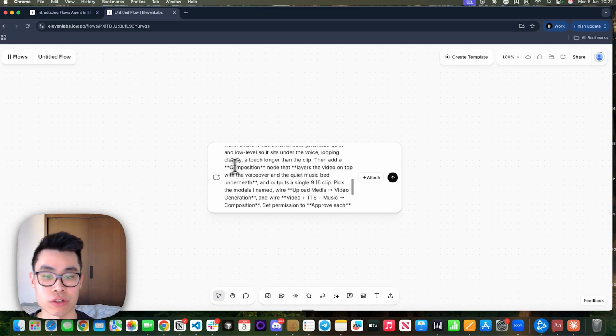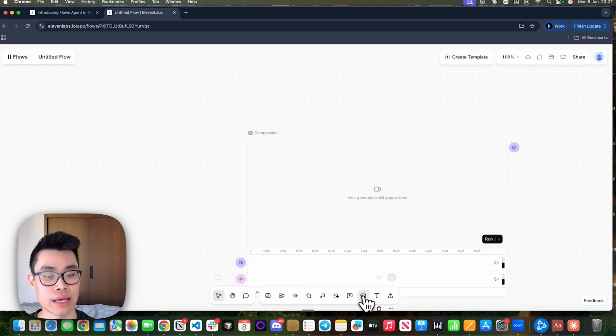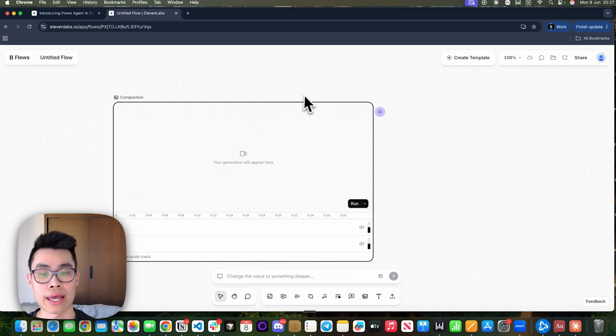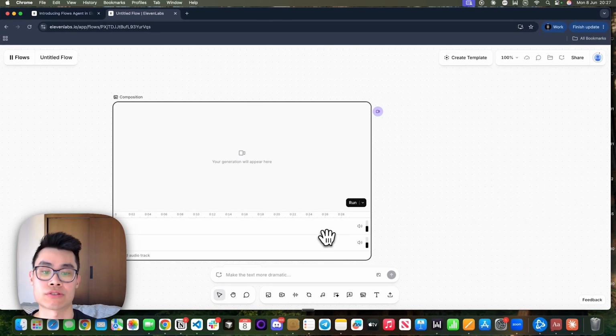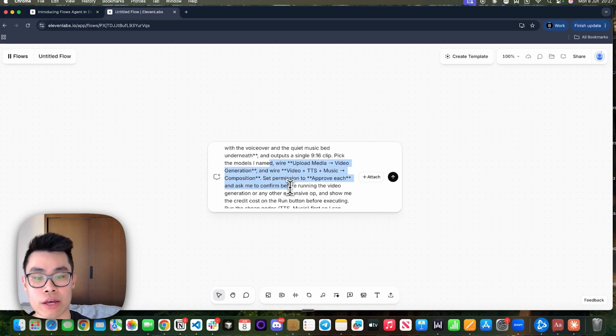Then add a composition node that layers the video on top of the voiceover and quiet music. If you don't know what a composition node is, if you click here, it's basically a kind of video editing canvas. You can see the videos and the audio, etc. Kind of like a video editor. Pick the models and now use the upload media, video generation, etc.